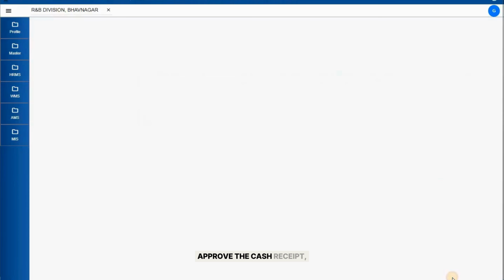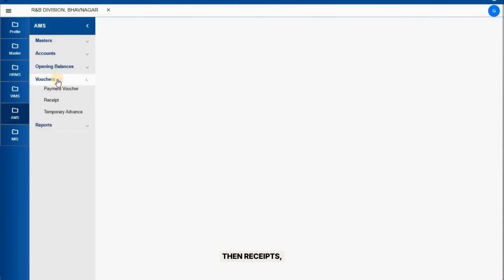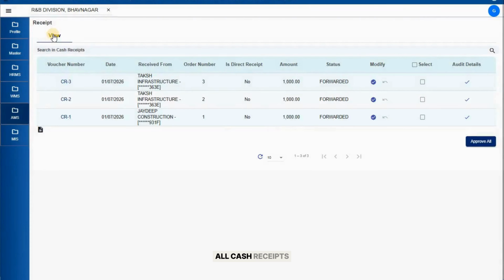Now, to approve the cash receipt, log in using the Divisional Accounts Officer account and navigate to AMS, then Receipts, and finally select View. All cash receipts forwarded by the DEO clerk are displayed in the view screen of the Divisional Accounts Officer. The DAO can review details such as voucher number, date, received from, amount, direct receipt status before taking action. To approve a cash receipt, locate the forwarded receipt and click on the Approve button. For approving multiple receipts simultaneously, select the required records and click on Approve All.